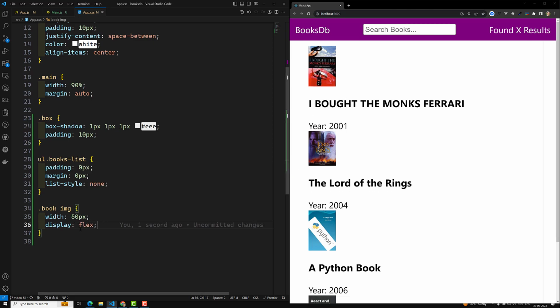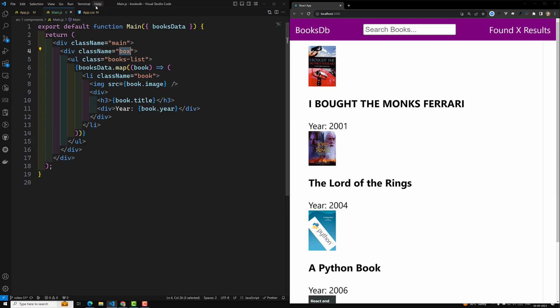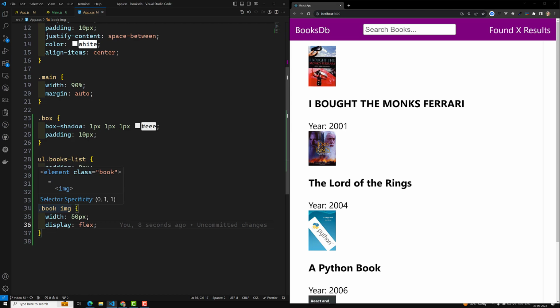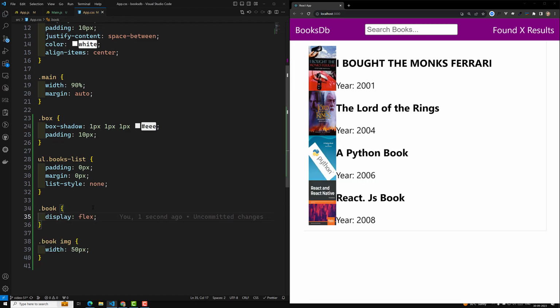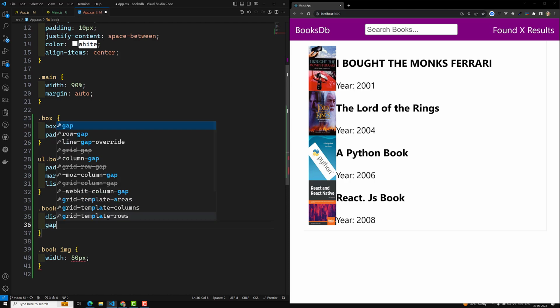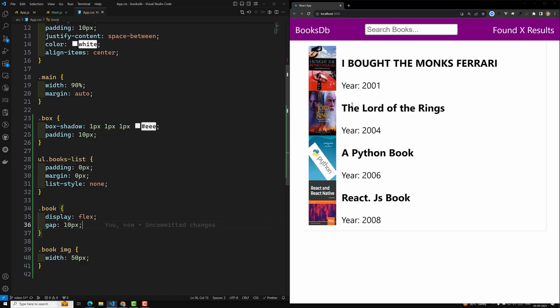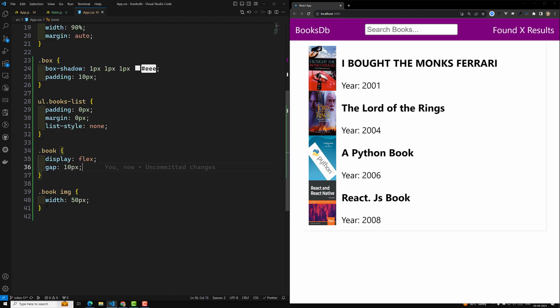Why is it not coming? So book image, oh sorry, book image I am trying to make it, right? So I don't want to make this one, I want to make it as a book. I will make it as a display flex. Now I will try to maintain a gap of 10 pixel, so a gap will be coming, and in the book h3 I will remove the margin.